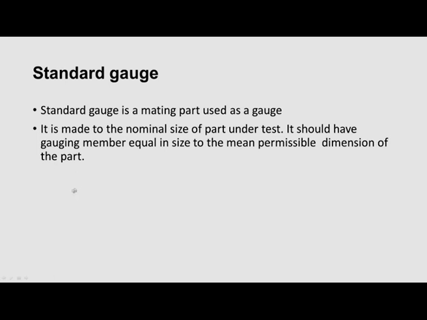Then let us move to the various kinds of gauges. Now what is the meaning of this standard gauge? It is nothing but a mating part. The mating part is used as a gauge.